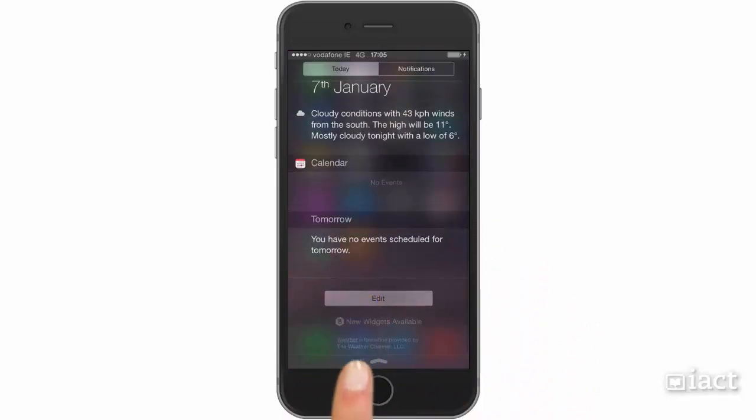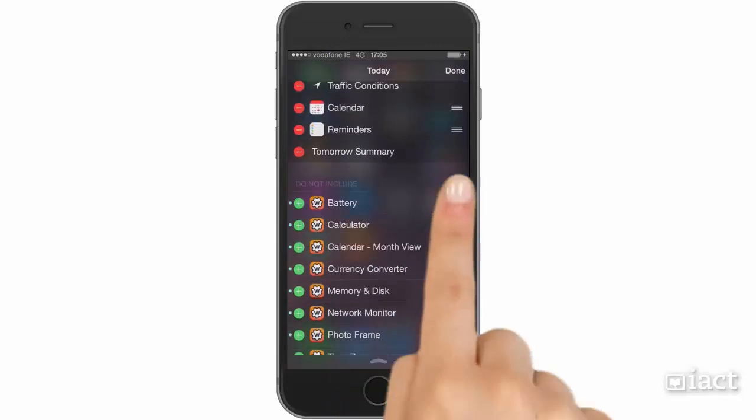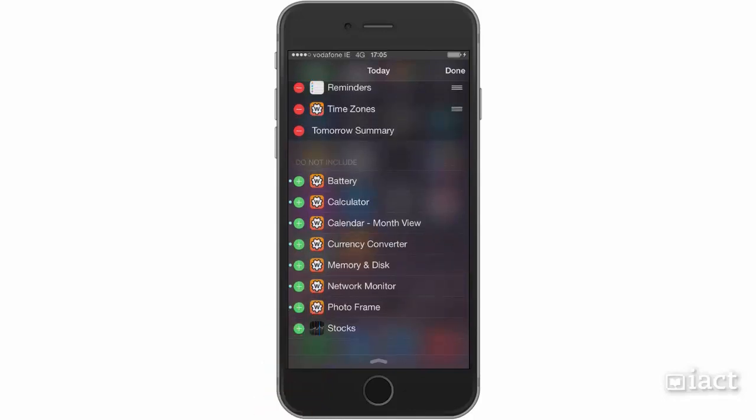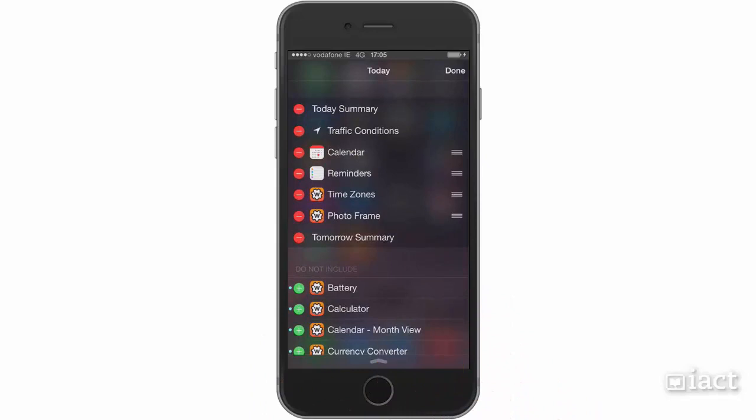So I scroll down in order to see the notification center, and then I go into Edit. Here you can see the different options that are available to me. These are all of the widgets that came with that particular application. So for example, I might decide to add the widget time zone. You simply tap on the plus and it adds it to the section up above. If you add it up above, it means it will appear in the notification center.